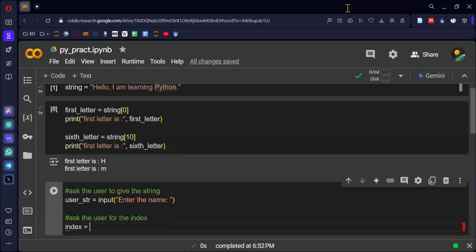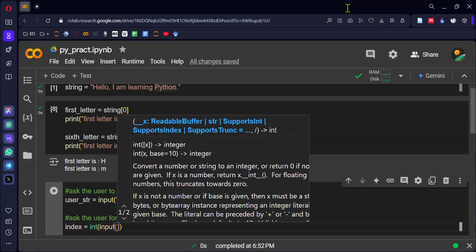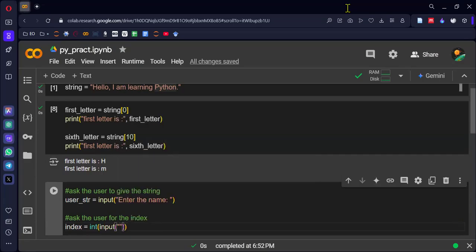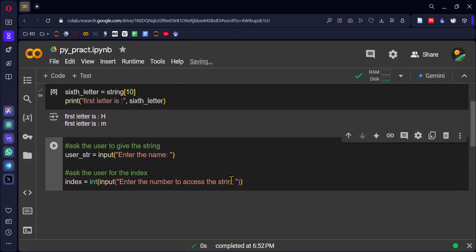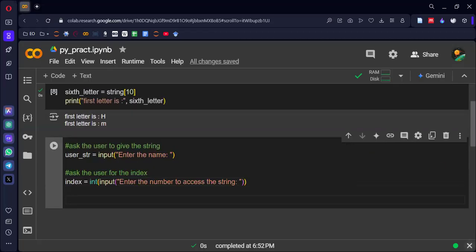So we say index is equal to int, so we have to specify this to be a certain number. And here we say input, enter number to access the string. And we have to access and print the character.